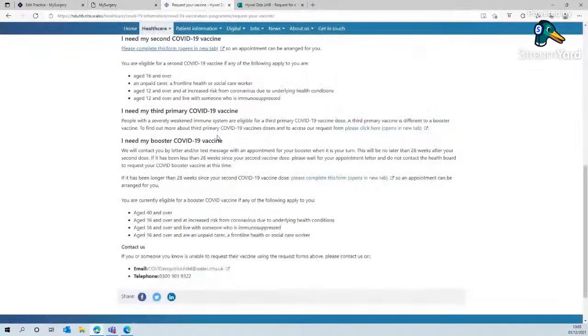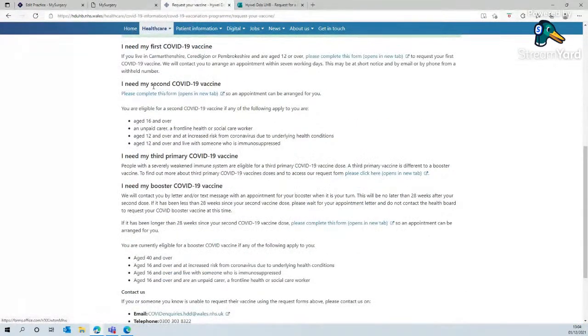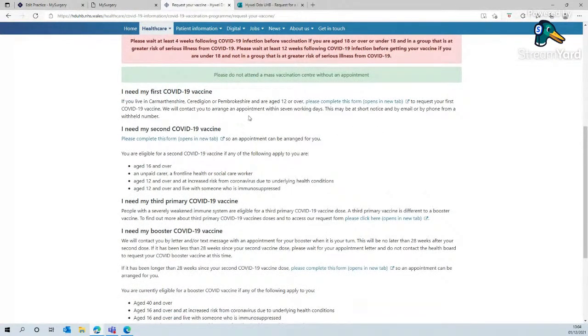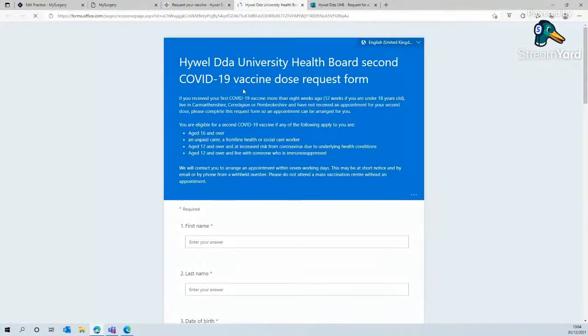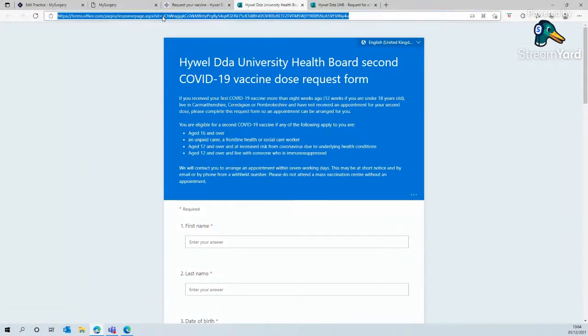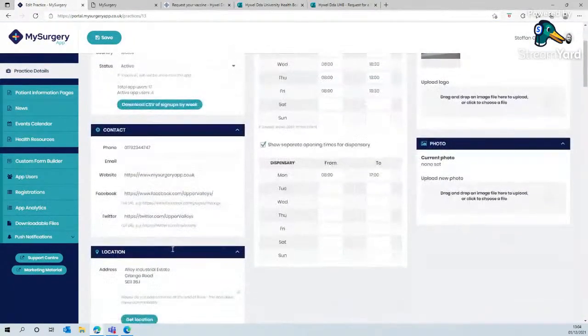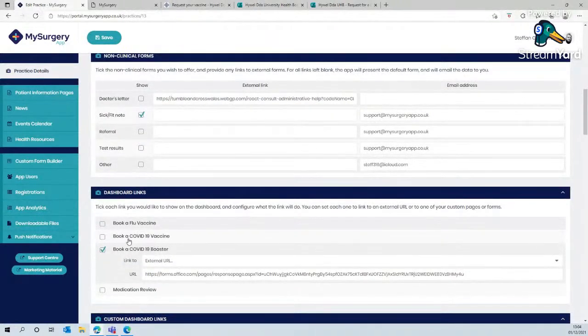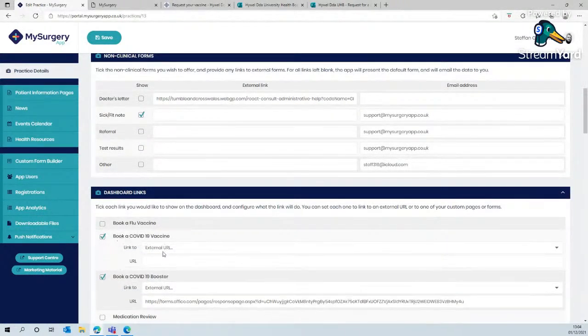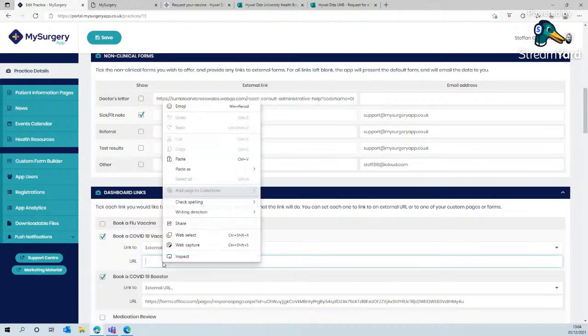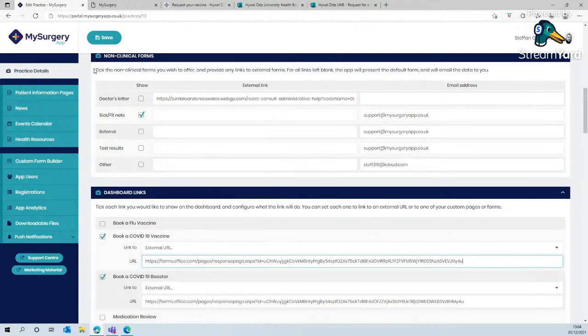Again, there's information. Fortunately, this health board has information on how the patient can get a primary dose, i.e. their first or second dose. And again, there's a link there. But when you look at this, it doesn't jump out at you that there is a page there. So patients can click on this link, and again, this is for a first or second dose. We can do exactly the same. Copy this URL, go back in and scroll down to our portal, and then just click on book a COVID-19 vaccine. Again, it defaults to external URL, and now we can paste into here and click on save.